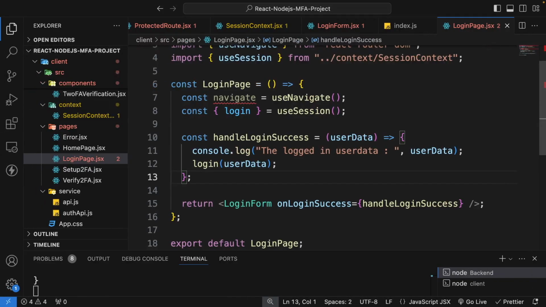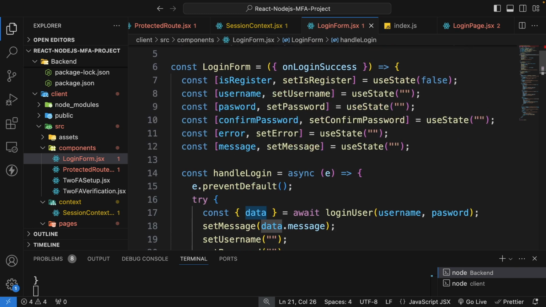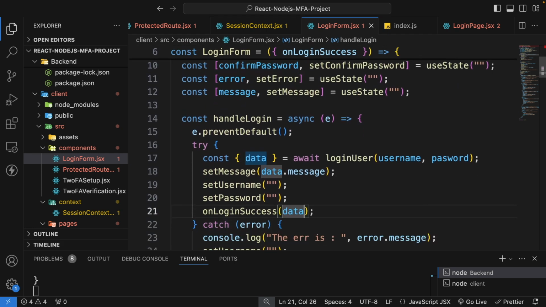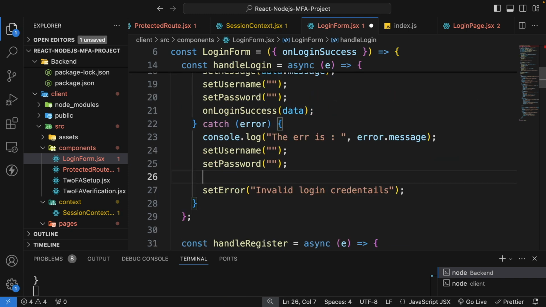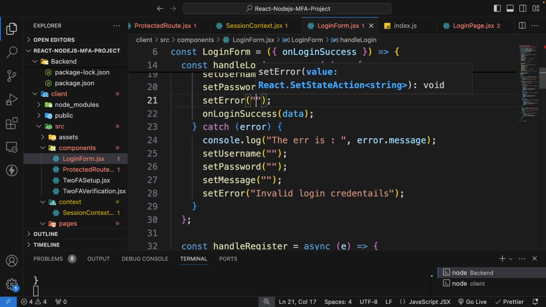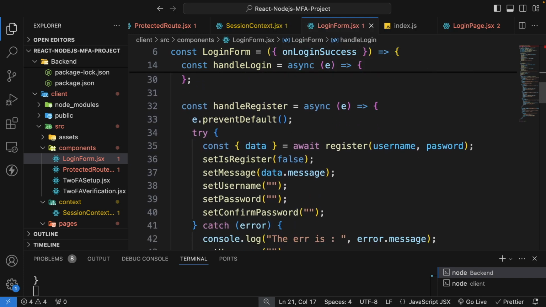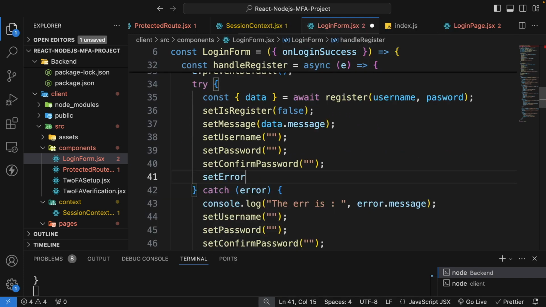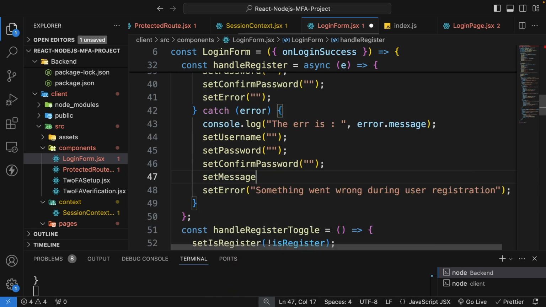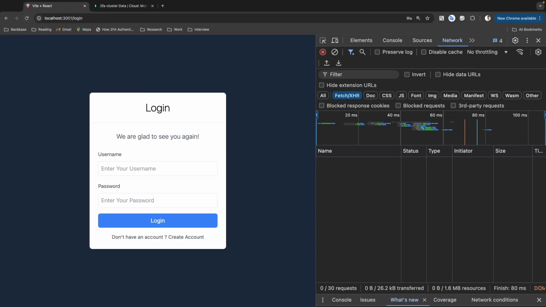So I will go back here in the login form, and whenever we handle the login, what we have to do is we have to reset the message. So I'm going to copy this. Here I will set the message as empty, and here maybe I will set the error as empty. Okay, so if there are any values, then it will just remove those values. Similarly, here I will set the error as empty, and here I'm going to set the message as empty. Okay, let's give it a try. I'm going to refresh it.